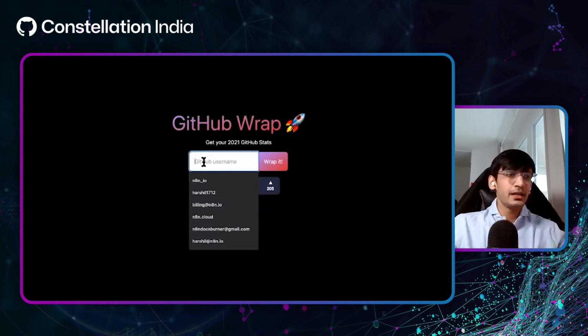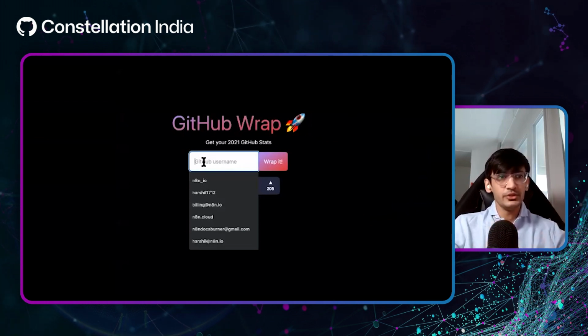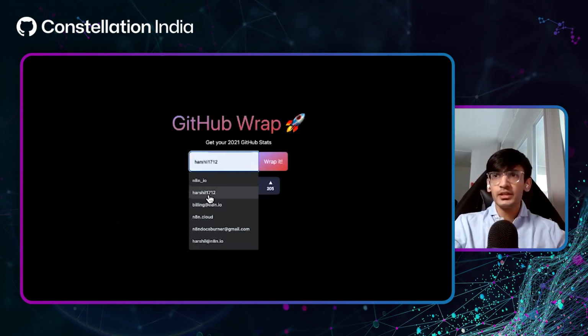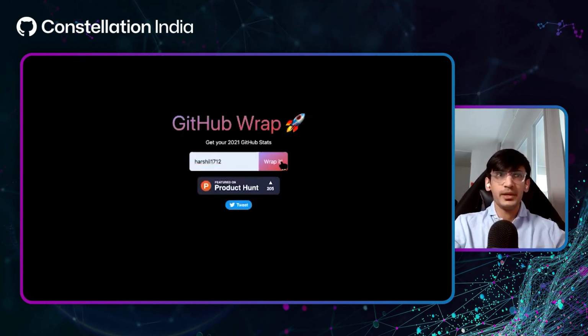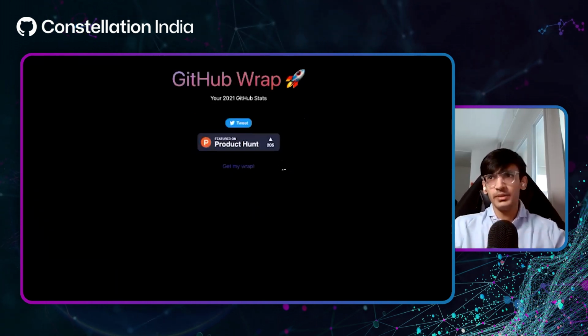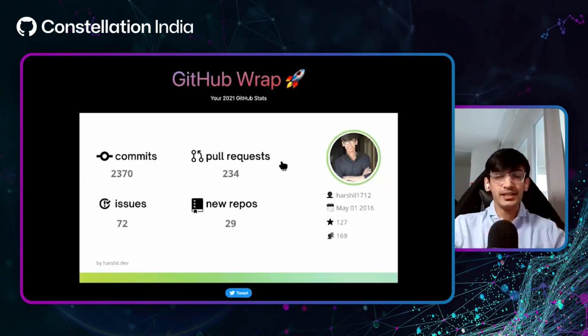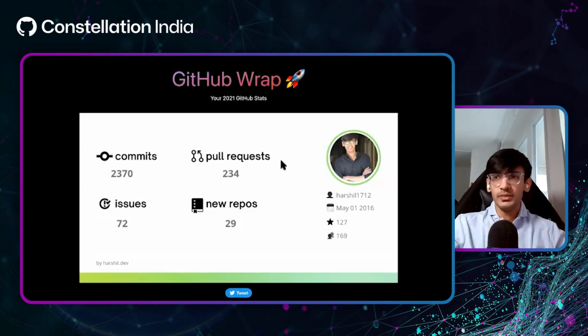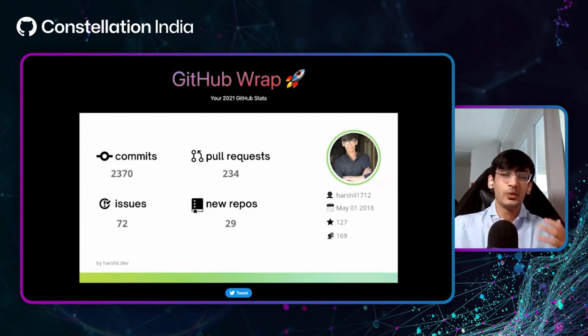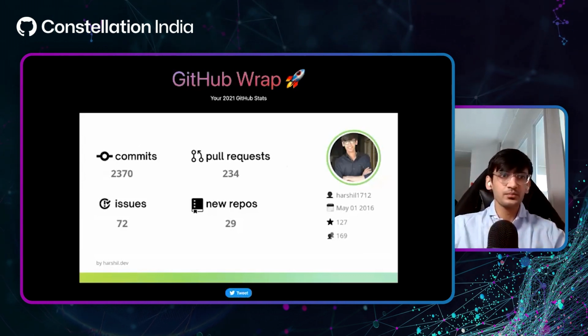The idea of GitHub Wrap is to get all the contributions that you made in the last year. So the user enters the username and clicks on Wrap it. There's a bit of processing going on behind the scenes, and you get an image which displays all the results. You can also simply click on the tweet button and it will tweet it on Twitter.